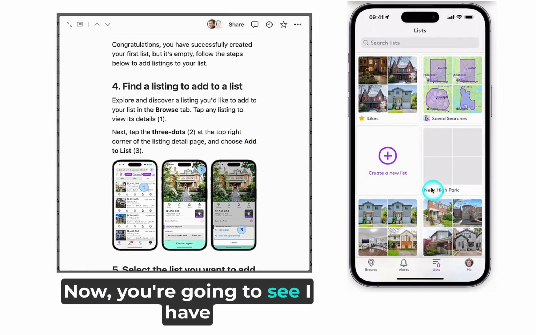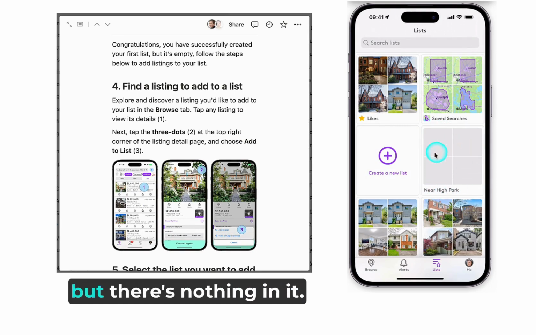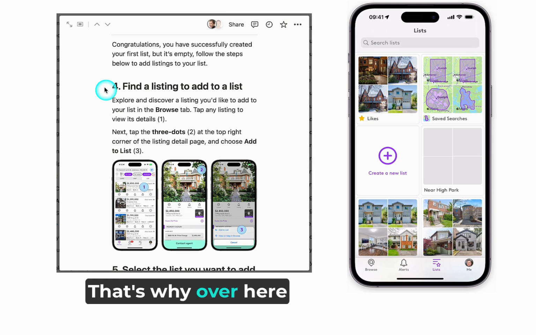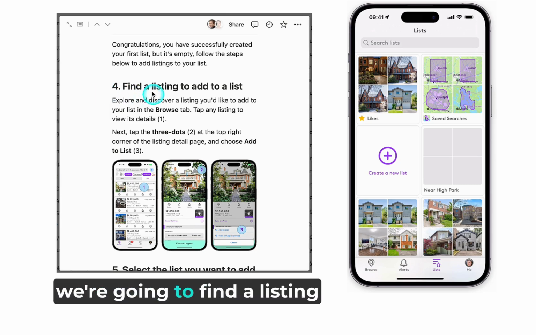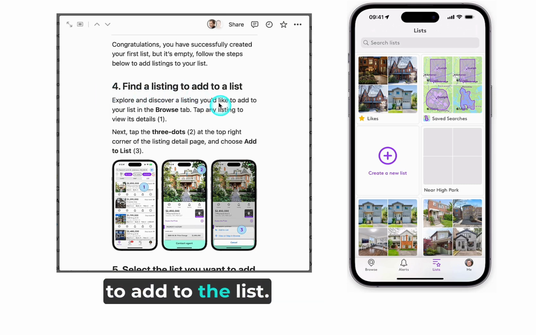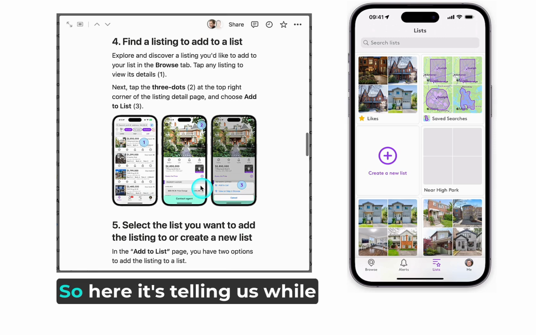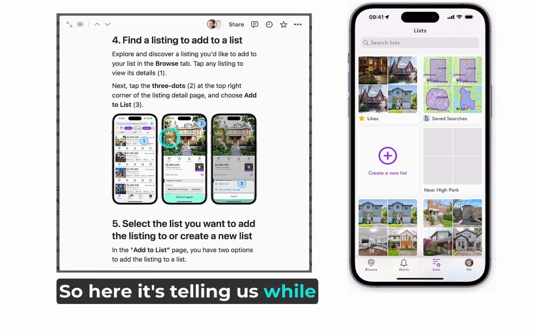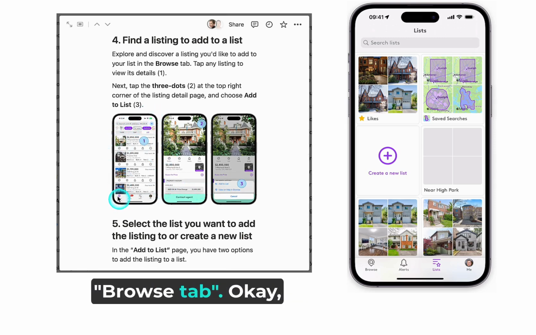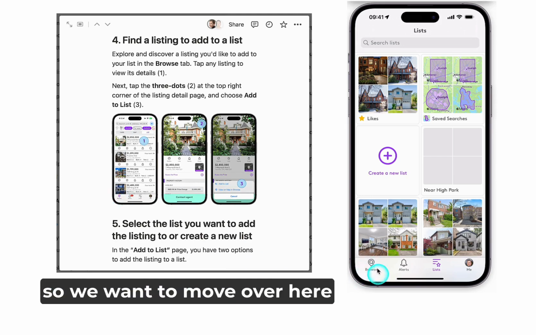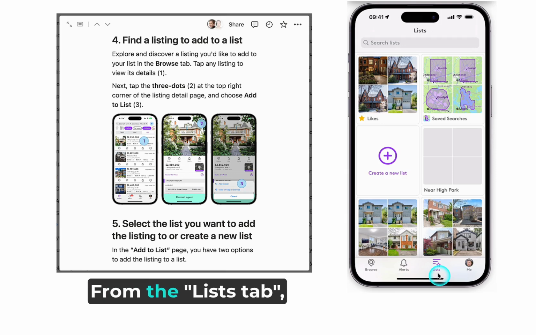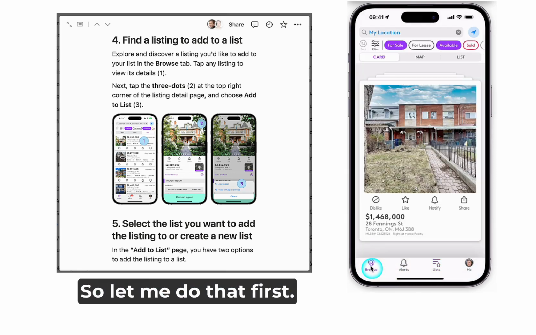Now, you're going to see I have this Near High Park list, but there's nothing in it. That's why over here in step 4, we're going to find a listing to add to the list. Okay, so let me just move this up a little. So here it's telling us, while you're searching in the Browse tab, okay, so we want to move over here to the Browse tab. From the Lists tab, go over to the Browse tab. So let me do that first.